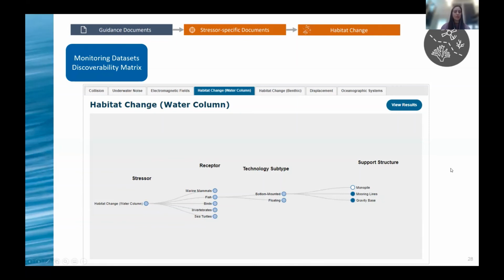And first, when you pull it up, you'll only see the stressor and the receptors. So you can choose which ones you're interested in based on what that future project is that you're permitting, or if a developer were to use it, the future project that they're trying to put in the water and what they may be concerned about.